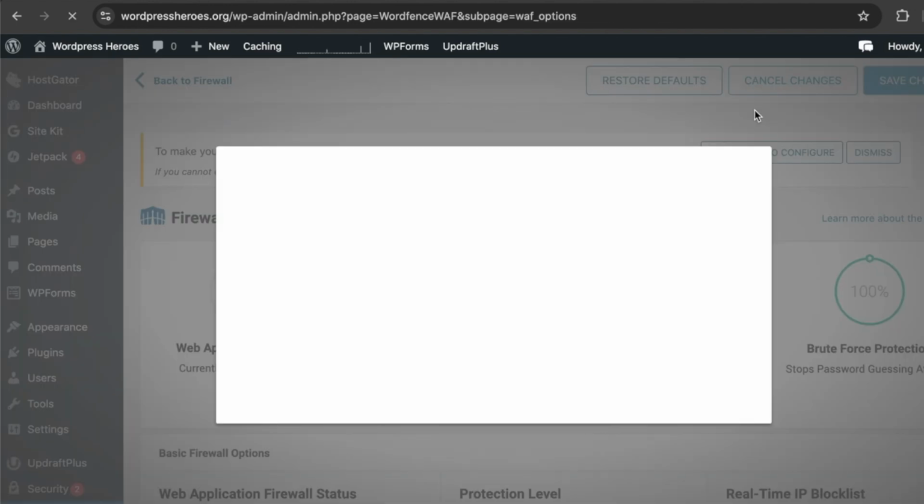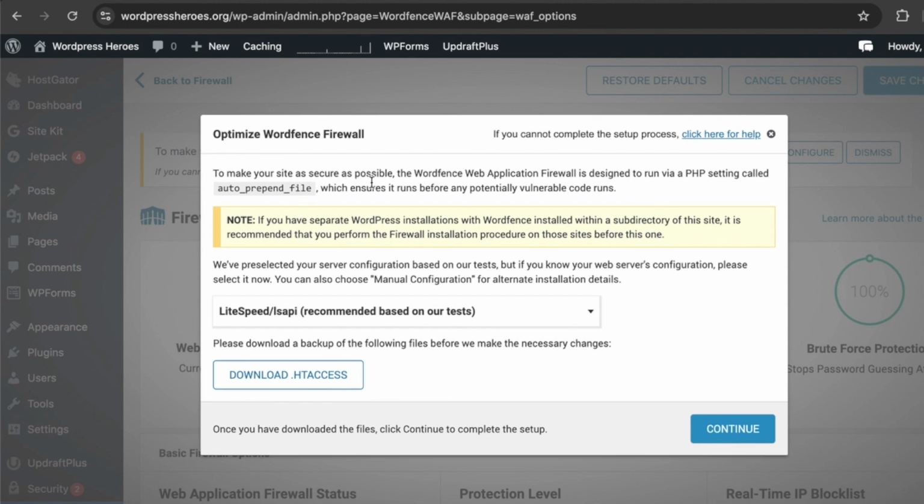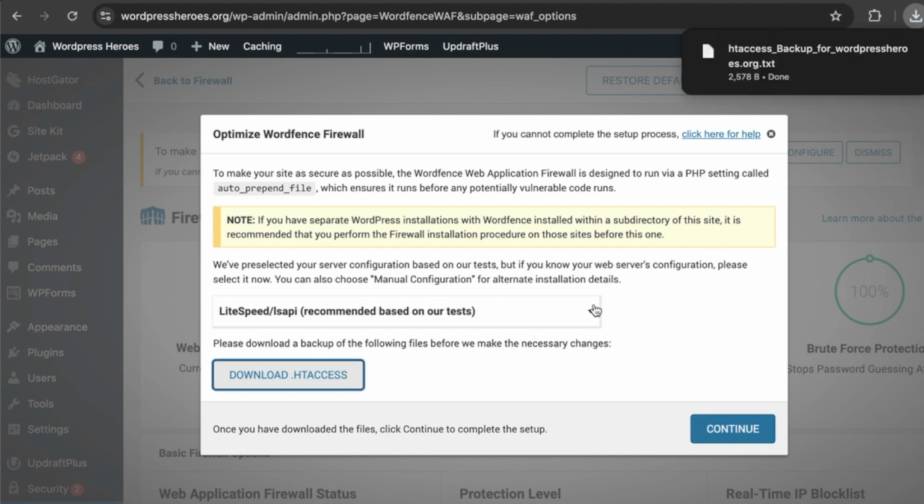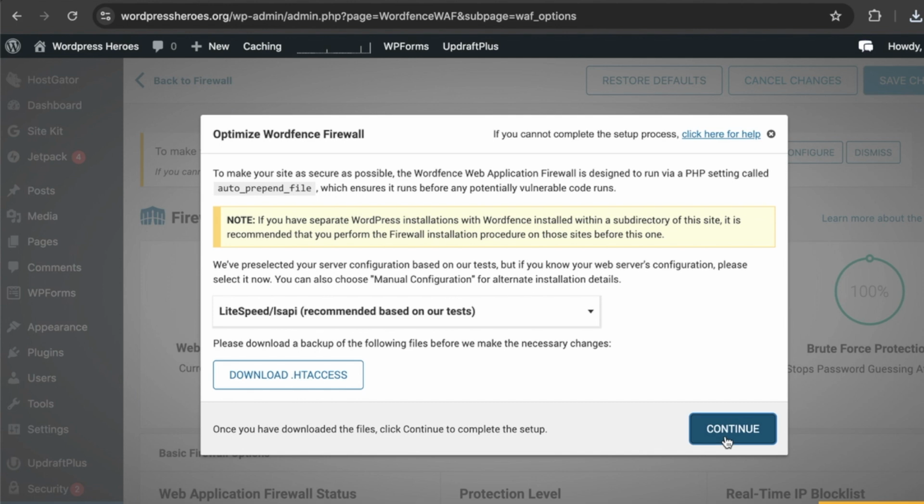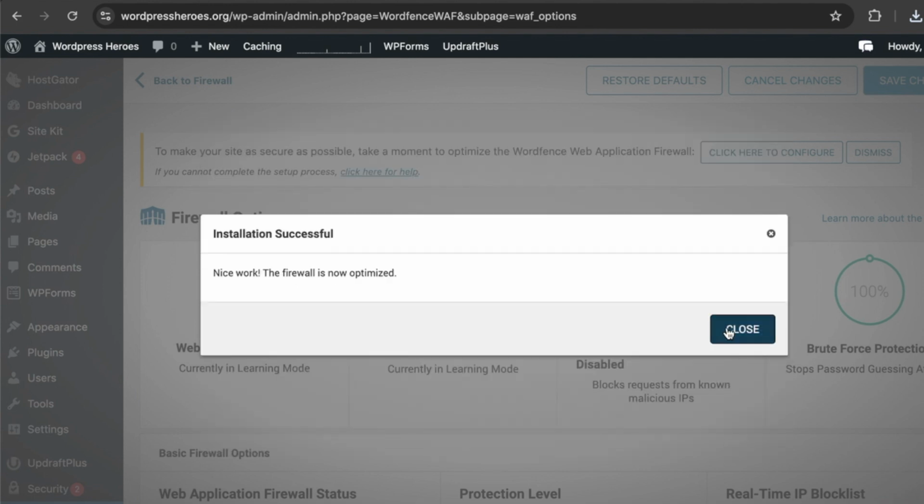Just ensure that you are enabling auto update for the WordFence plugin. And if you click on set up the firewall, this is what we're going to do next. Make sure your site is secured as much as possible by setting up a firewall. So another thing that it's telling you about is if you have different WordPress installations within the same subdirectory, you just have to go through a special setup process.